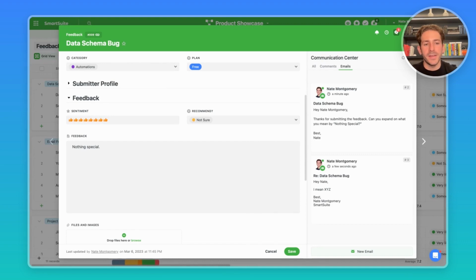As you can see, when I reply to this email, the response is pulled in, which allows you to keep the conversation right in the context of the feedback and the work you're doing.